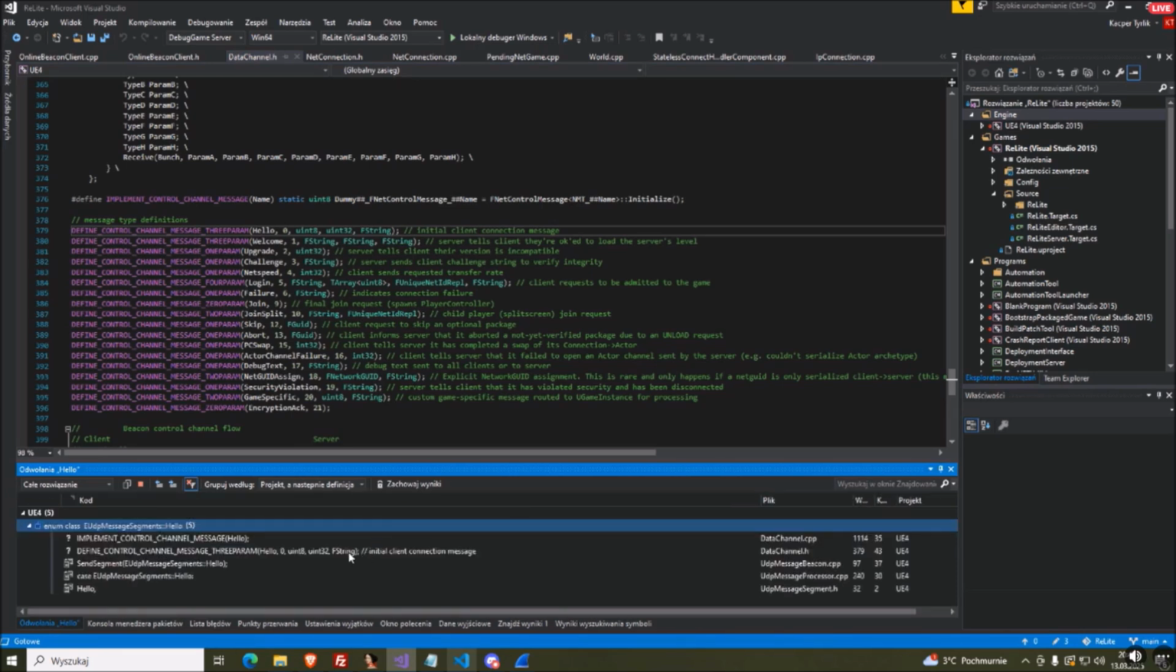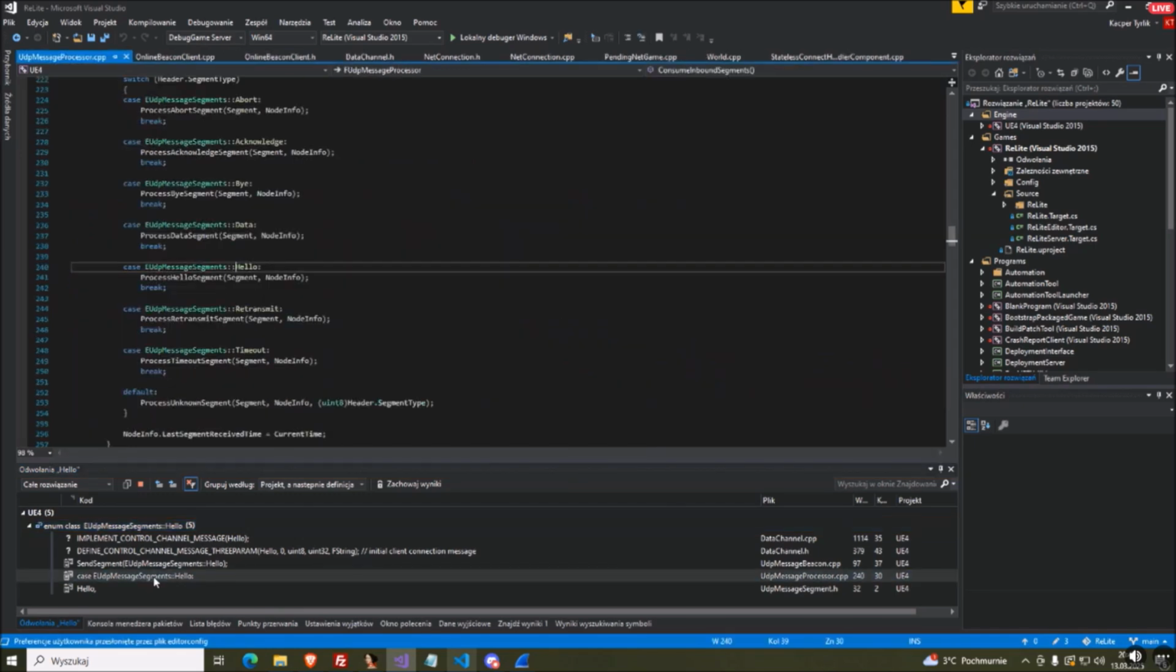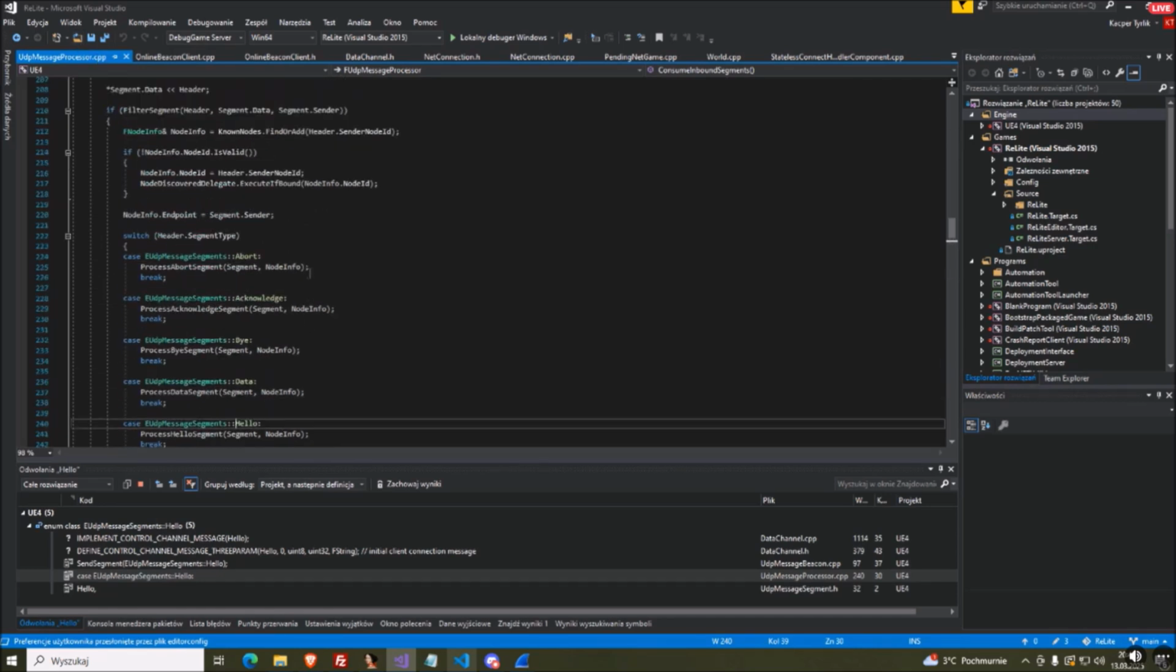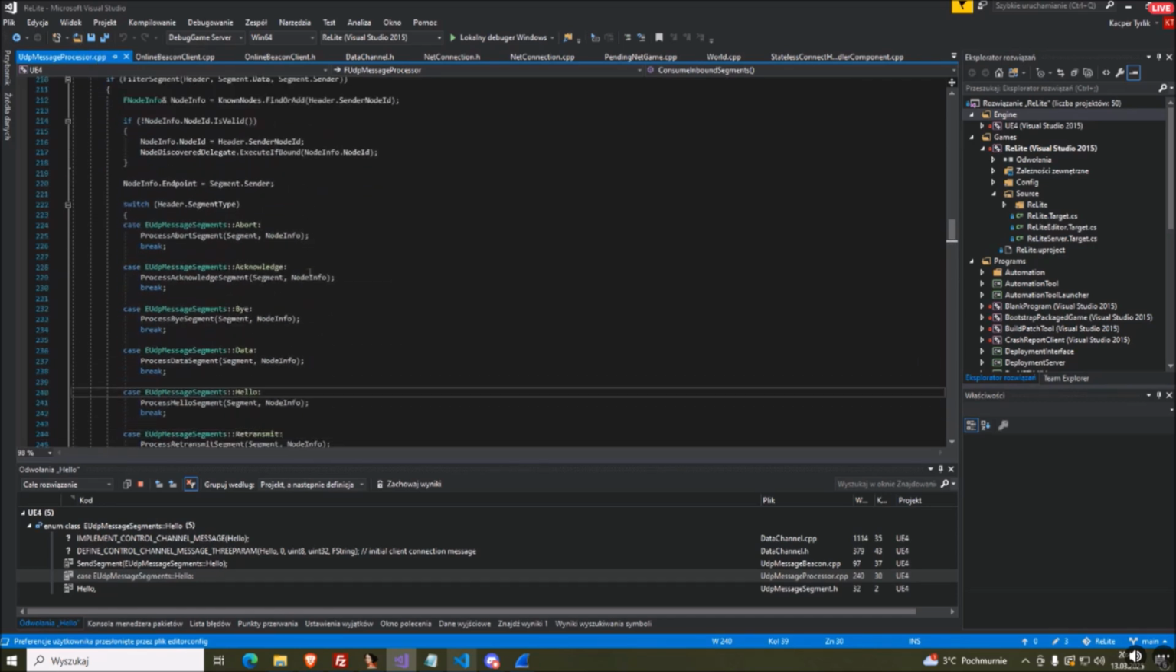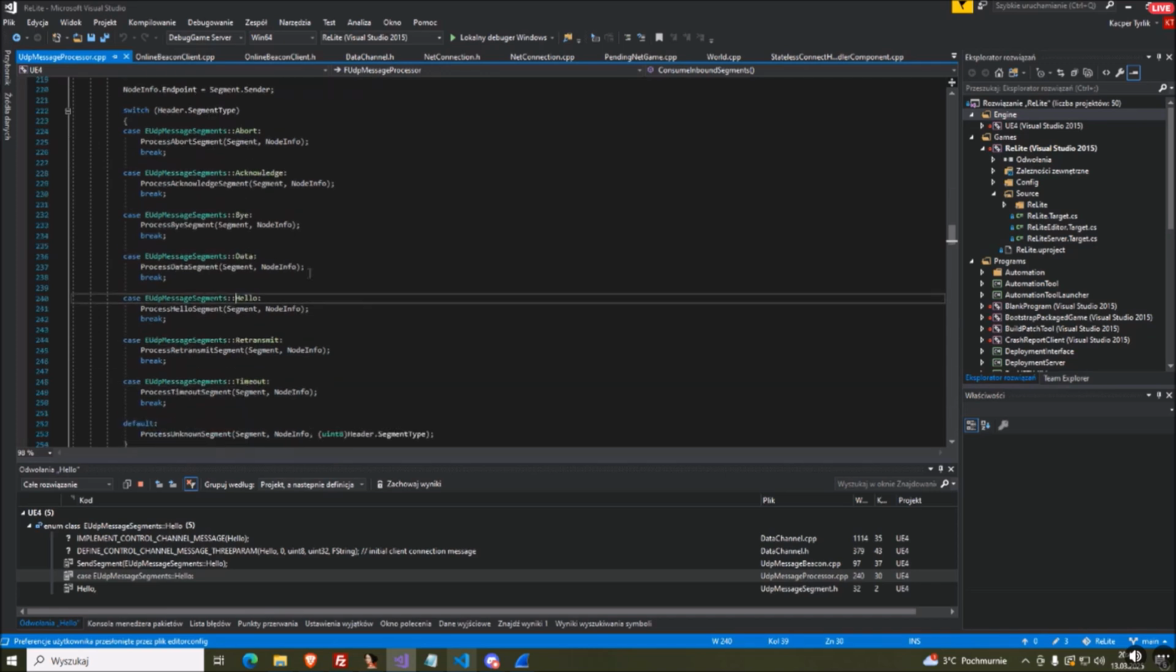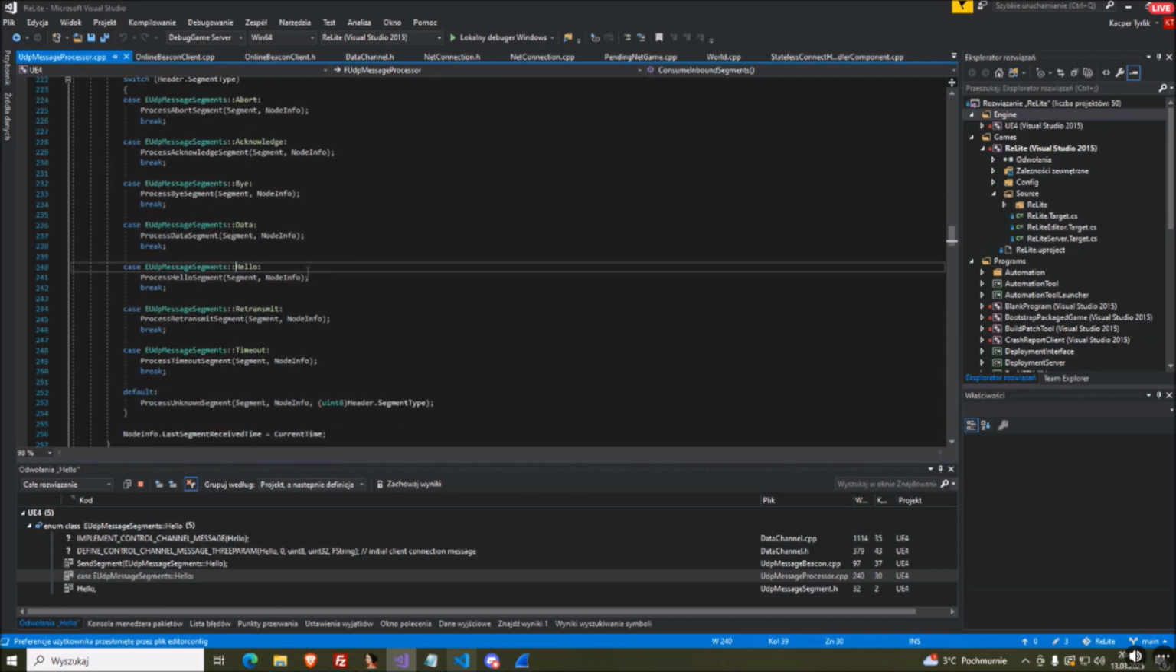Where is this used? It's used inside the send initial. Case UDP message segment hello. What is that? Process hello segment? Where are we at here? Is this a server side? That makes sense. Can you scroll up and down what cases we have here? Consume inbound. Well, look into the process hello segment function. Let's see what it does.